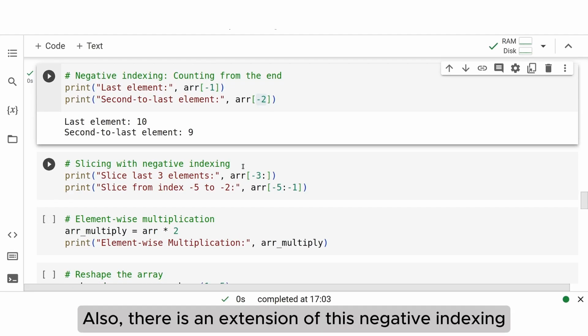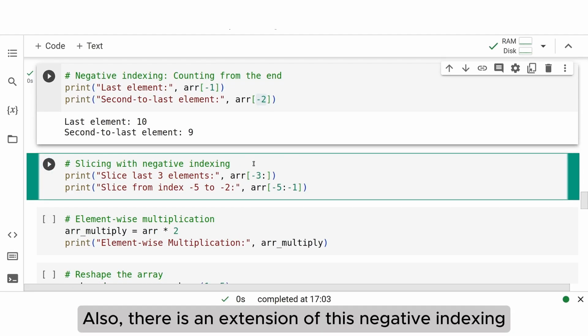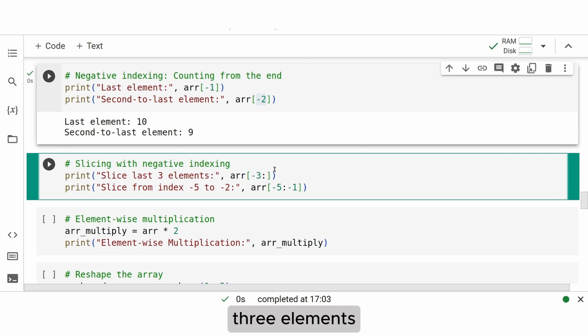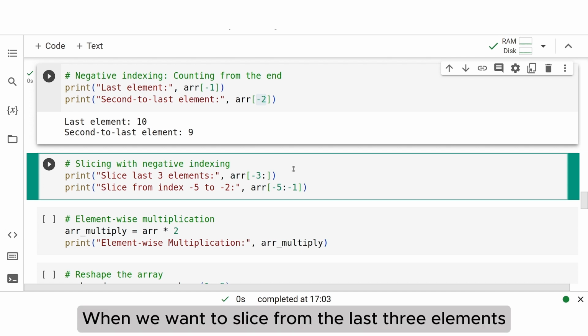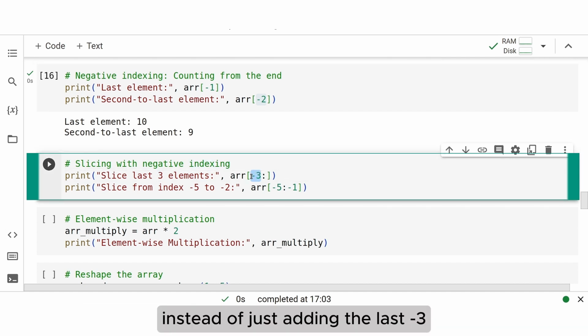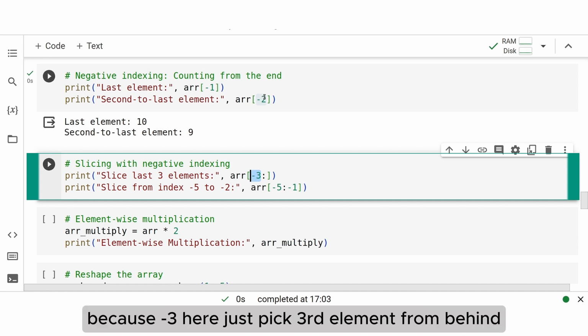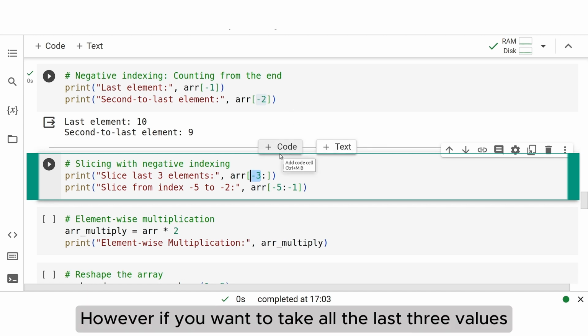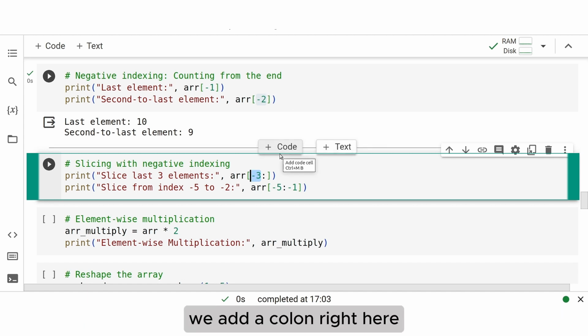Also, there is an extension of this negative indexing where we can actually slice from the last 3 elements. When we want to slice from the last 3 elements, instead of just adding the last -3, because -3 here just picks the third element from behind, from the last value. However, if we want to take all the last 3 values, we add a colon right here.